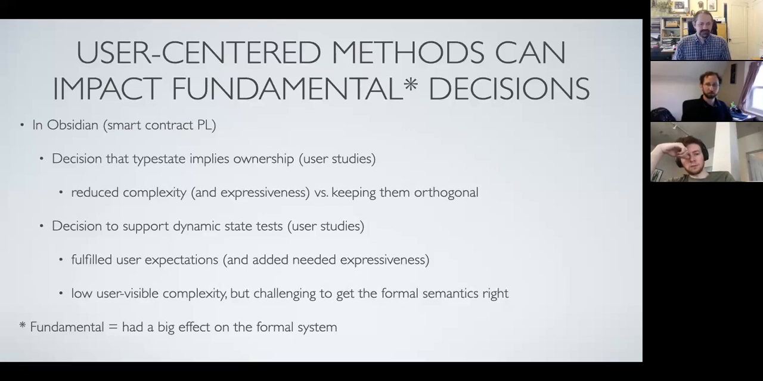Another decision was to support dynamic state tests. Both of these came from user studies. In the case of dynamic state tests, we found users expected to be able to say, oh, what state is this contract in? This one is a little more arguable. I think we would have pretty quickly discovered we needed it for expressiveness anyway.